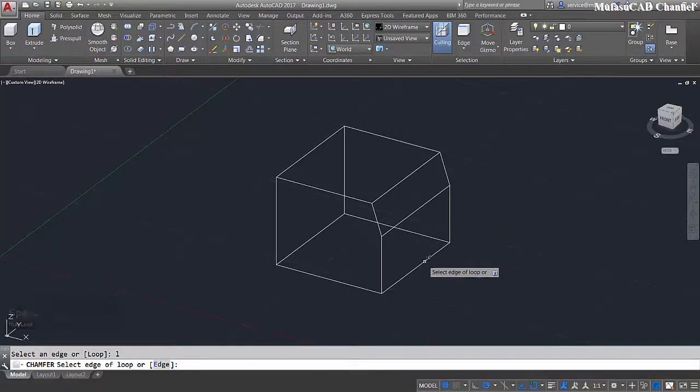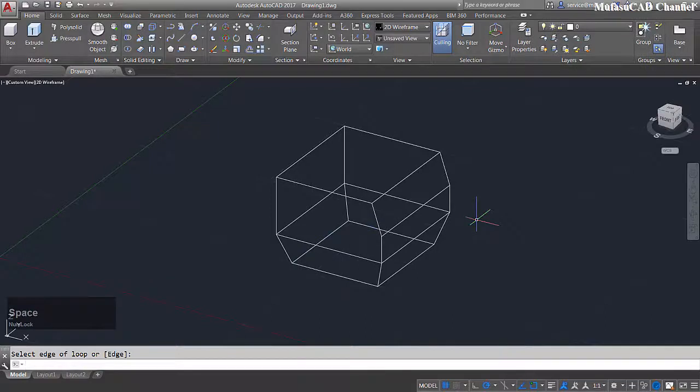Next, you can select this edge. This will automatically select all edges on the bottom, and you can click enter to chamfer this edge object. Okay.